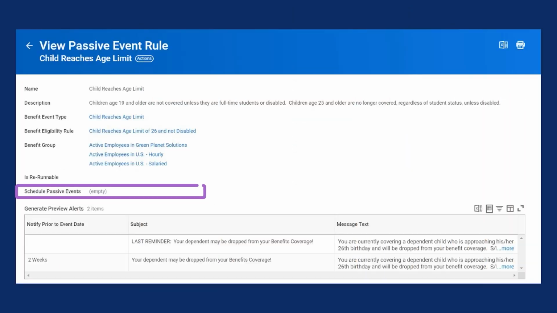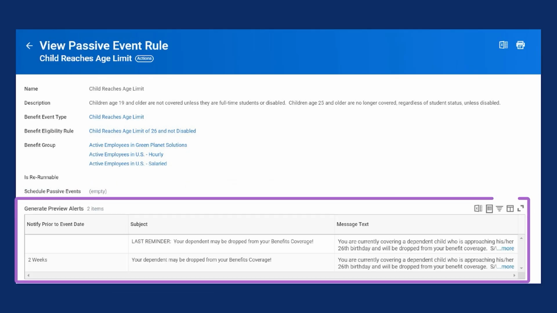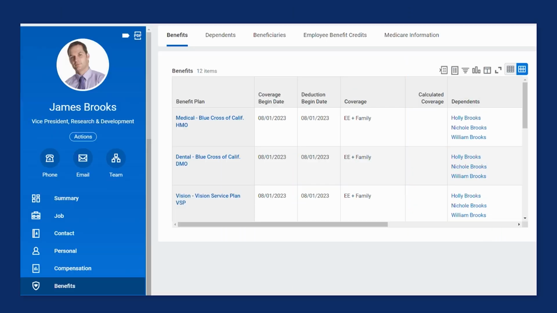Additionally, you can schedule passive events. This determines how often the passive event runs to ensure timely processing rather than manual processing. You can also set up alerts to notify the employee before and when the passive event processes. If children are rolling off coverage, you'll want to notify the parents with a reminder. There are many options for how far in advance that you can send notifications, such as a month before, a week before, or both. Next, let's talk about how this works by reviewing an employee's current benefit elections and dependents.